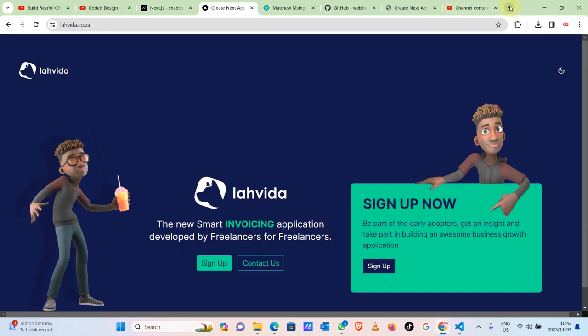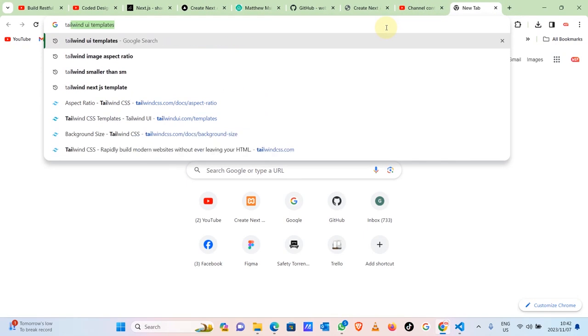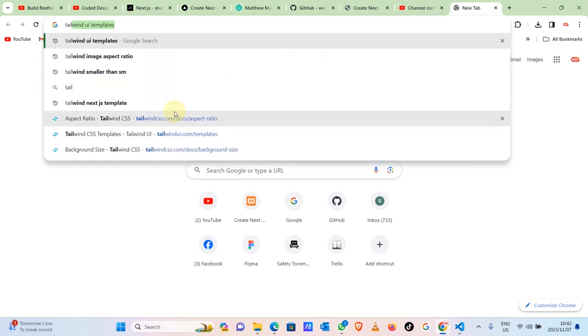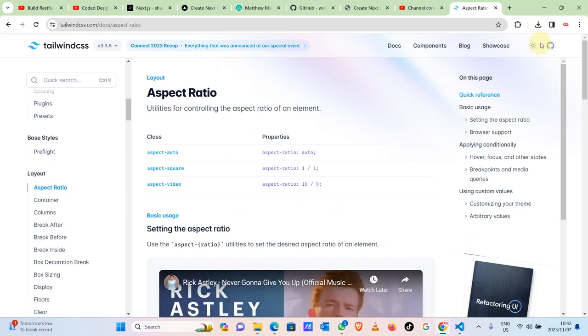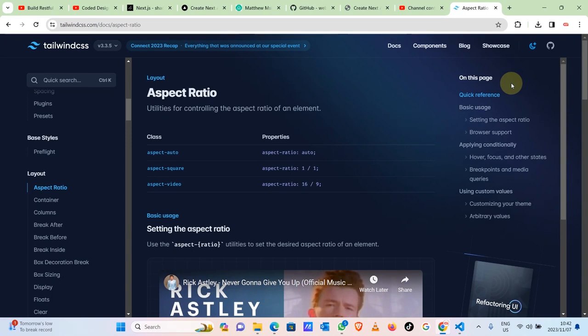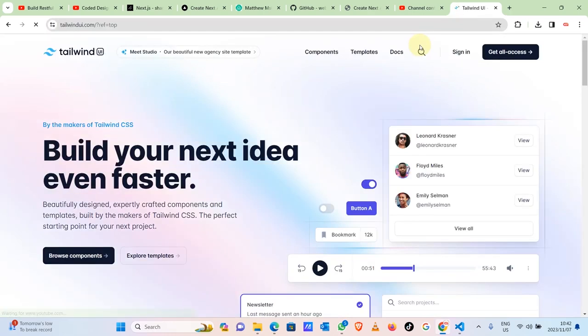Let me go to Tailwind CSS. Let me change the theme to dark. Now do you see we are on a certain page? Let's just visit another page, components.